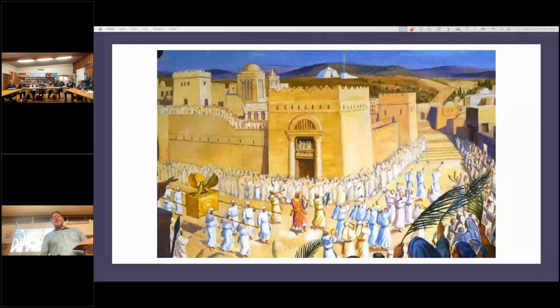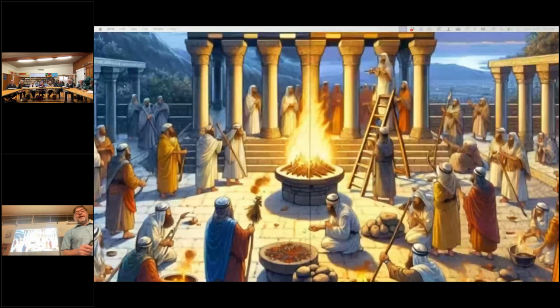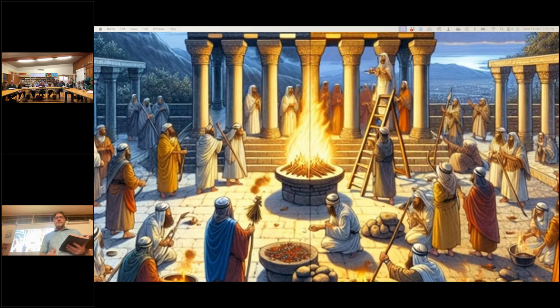So one of the next occurrences, where are we up to? Ezra chapter 3. Maybe you could read verses 1 and 2 of Ezra chapter 3. When the seventh month came and the Israelites had settled in their towns, the people assembled as one man in Jerusalem. When Joshua, son of Jozadak, and his fellow priests, and Zerubbabel, son of Shealtiel, and his associates began to build the altar of the God of Israel to sacrifice burnt offerings on it, in accordance with what is written in the law of Moses, the man of God.